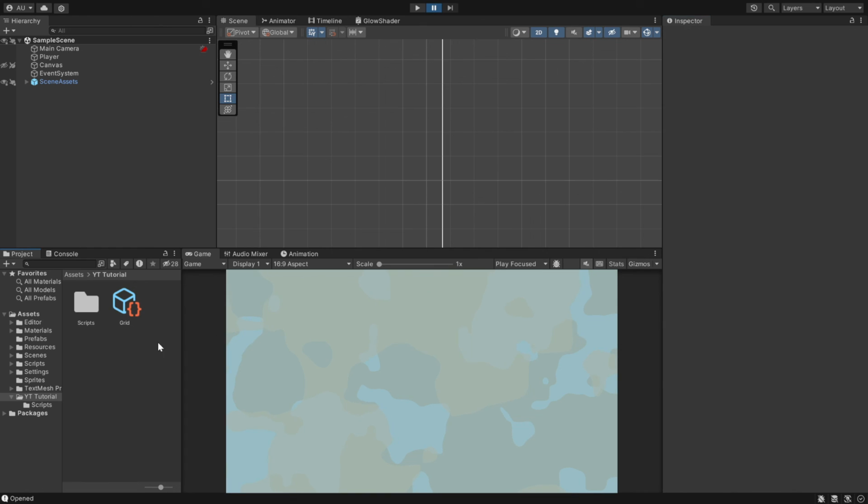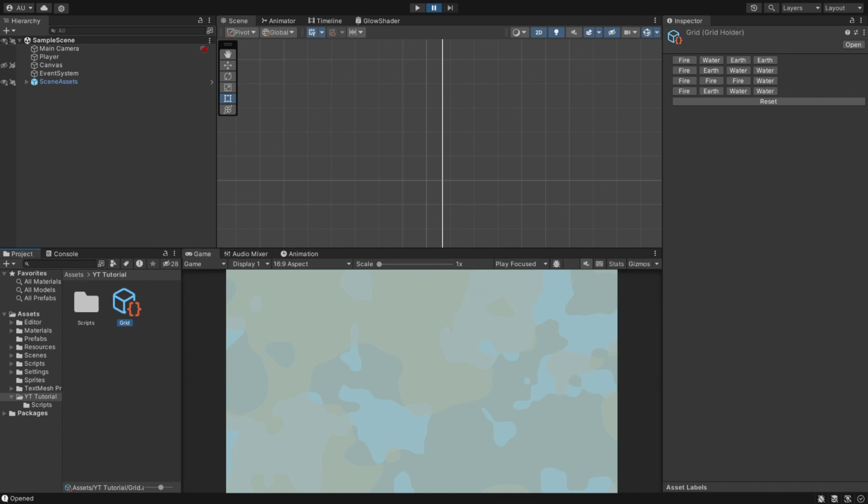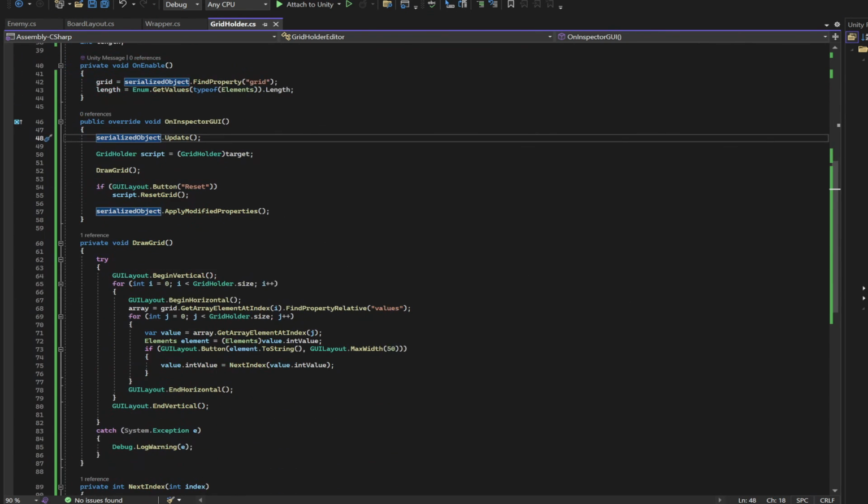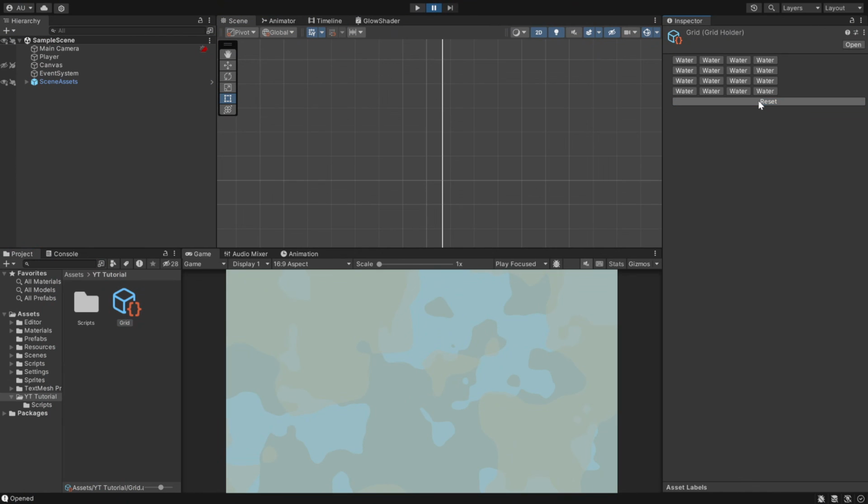Now, if we were to reset the editor, all of this should persist because earlier we did serialized object update and serialized apply modified properties. And also our reset button now does something, right? It makes it all water. So let's just split things in whatever way. I'll close the editor and come back, and if it works, I think we're done here. All right, I've reset the editor, and the values are still here. So yeah, that'll be it.